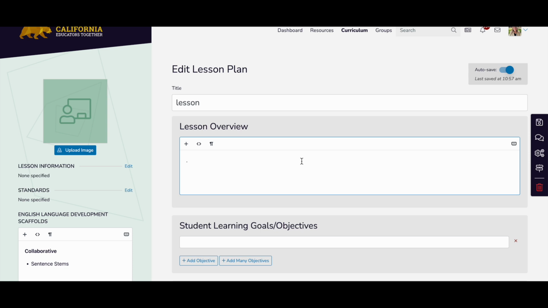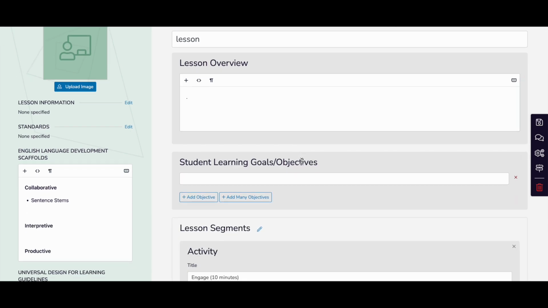Your lesson overview should include important demographic information such as the grade level of your students, the EL proficiency levels of your students, your teaching location by county, and any other unique student considerations that may benefit other educators. Below that, you will find student learning goals and objectives.